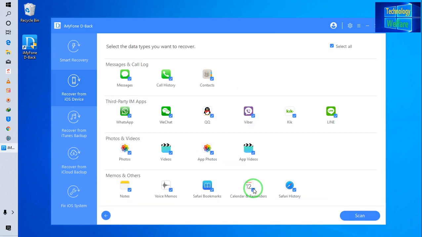In the next step, if you would like to recover any data that you have lost, of course you can. For example, messages, call history, contacts, WhatsApp, WeChat, whatever the software supports. If by mistake you have deleted data, you can easily recover it with the software, for example WhatsApp data.